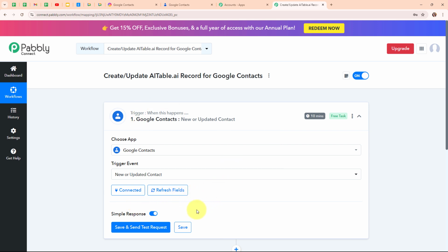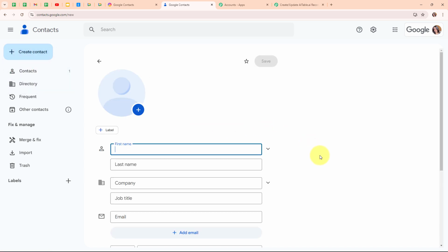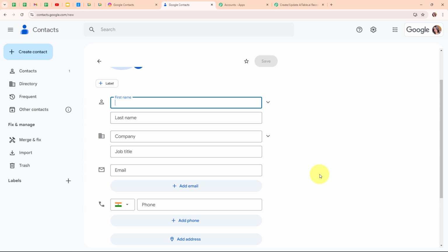So now, after building a successful connection, what we are going to do is create a new contact in our Google Contacts. So this is my Google Contacts account, and here I'm going to create a new contact by clicking on this create contact button given over here. And here I'm going to enter some random details and create a new contact.